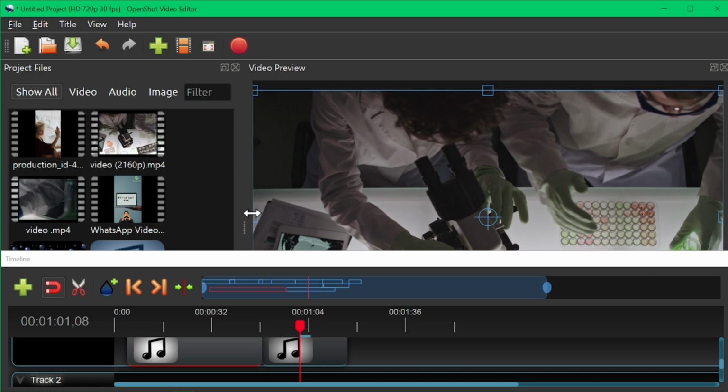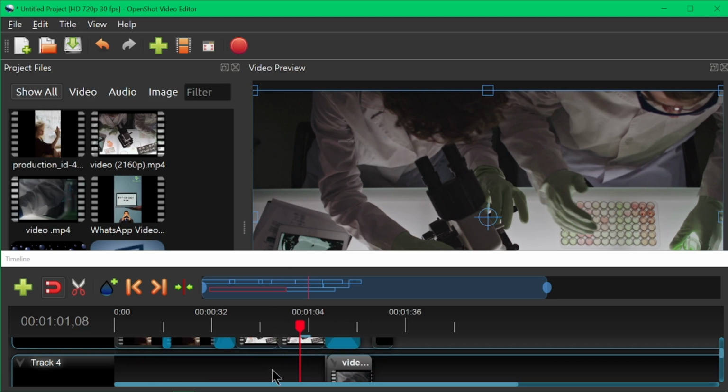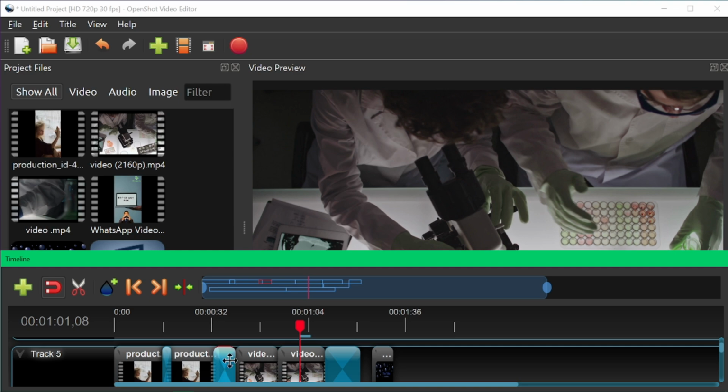And just like this, once you've found your perfect transition, it's easy to apply it. Simply drag and drop the transition clip from the library onto the timeline and place it between the two video clips you want to connect, right here in these blue spaces. And like this, the transition will apply and you can preview it right here on your screen.